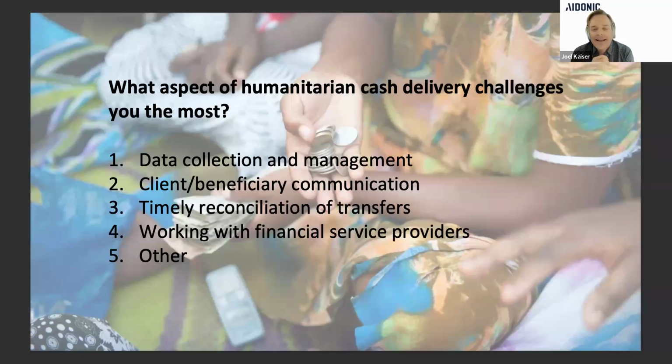And that means cash in hand, that means mobile money, that means maybe even cryptocurrencies as it's becoming more and more common. So what we're trying to do at AIDONIC is give a range of options to NGOs so that at any time they can meet people where they're needed most, where the need is most.